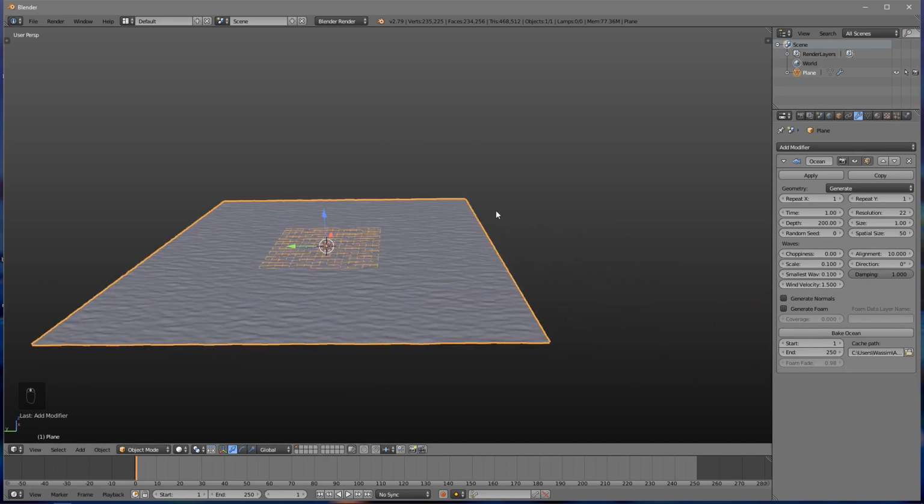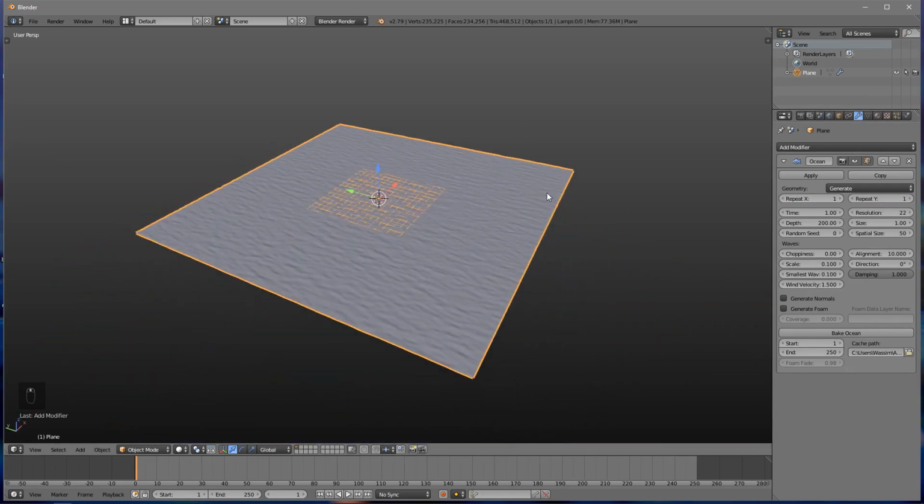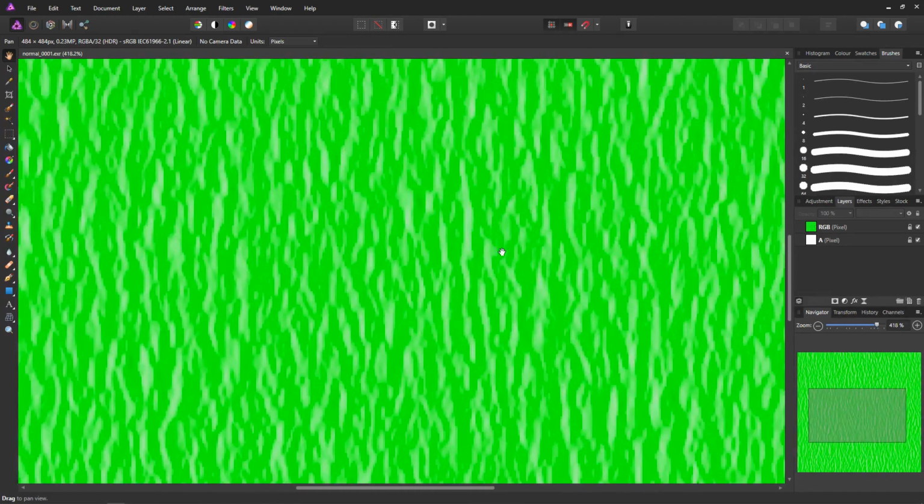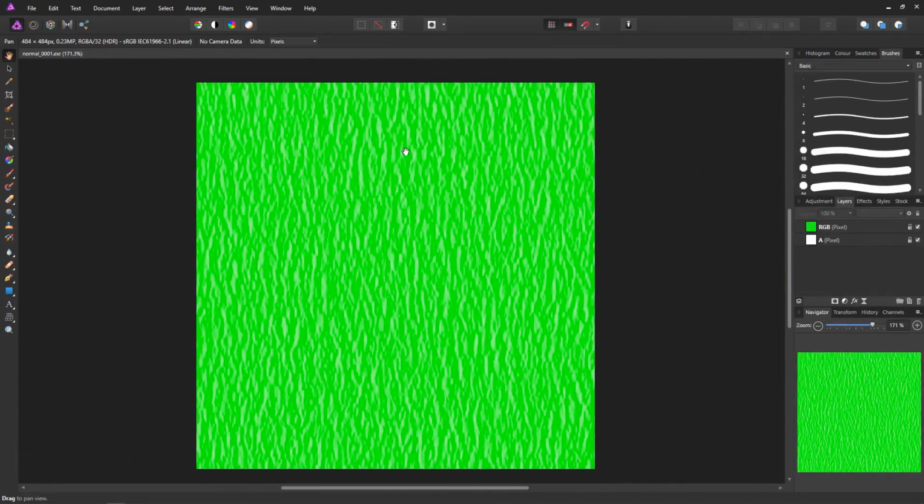So I'm gonna go back to 1, and what I'm gonna do now is pick a path here, change the end frame to 1, pick the generate normals here, and click on Bake Ocean. Okay, it's done, and now we have our normal map that has been generated here. And if we take a look, it looks like this. So this is the image we're gonna use later on in our material to create the wave effects.